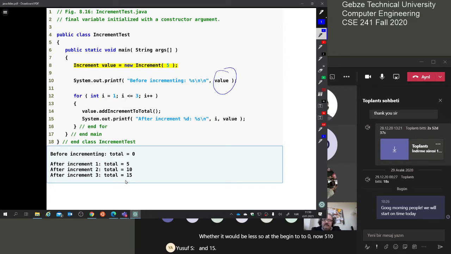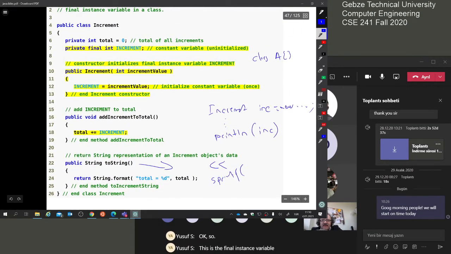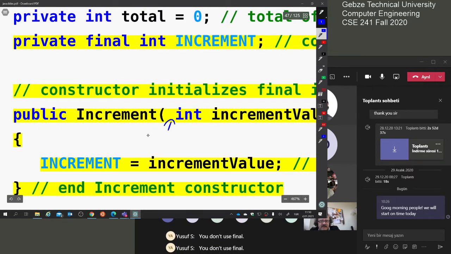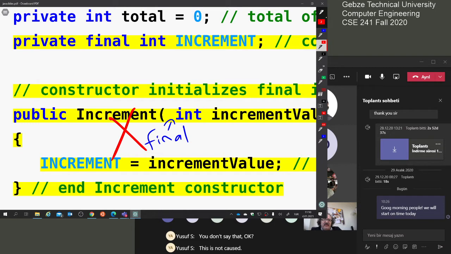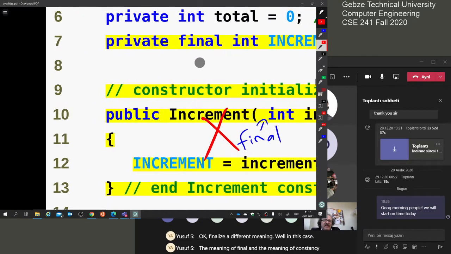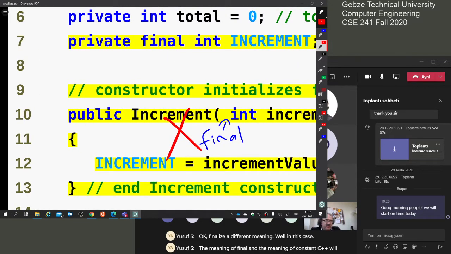Okay, so this is the final instance variable. You don't use final here, you cannot. This is not const. Don't use final as const. Final has a different meaning. Well, in this case, the meaning of final and the meaning of const in C++ would be the same for line 7, but other than that, the meaning is different. Okay?